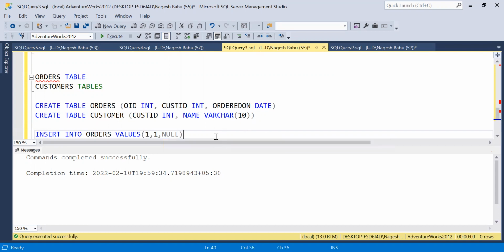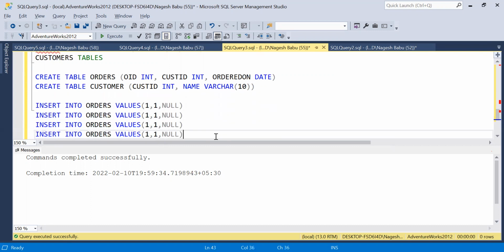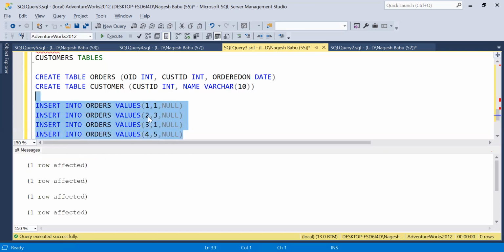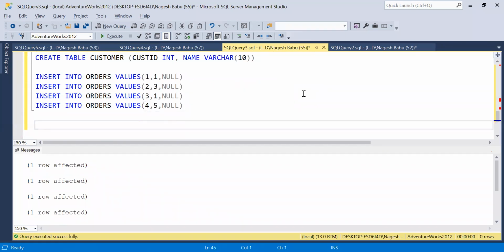Am I clear till here? And let's go with order ID 2, order ID 3 and order ID 4. We have customer 3 ordering in here, and customer 5 ordered this particular order. Let's execute all this. Okay, we have four rows inserted, and we'll insert some other data into customers.